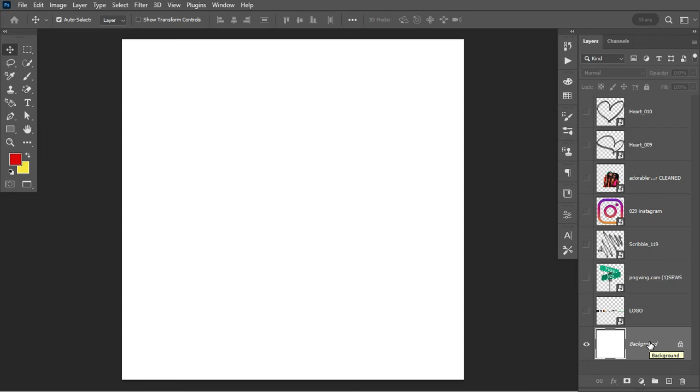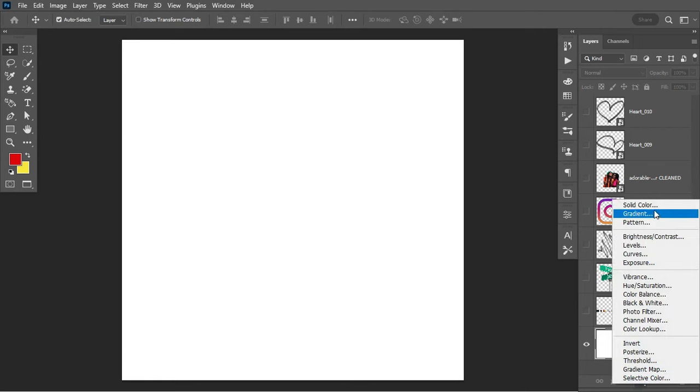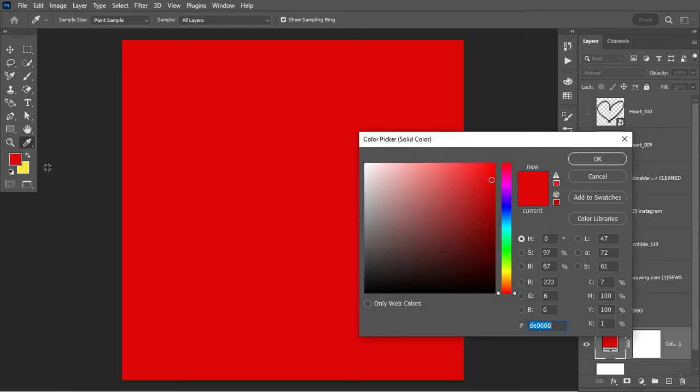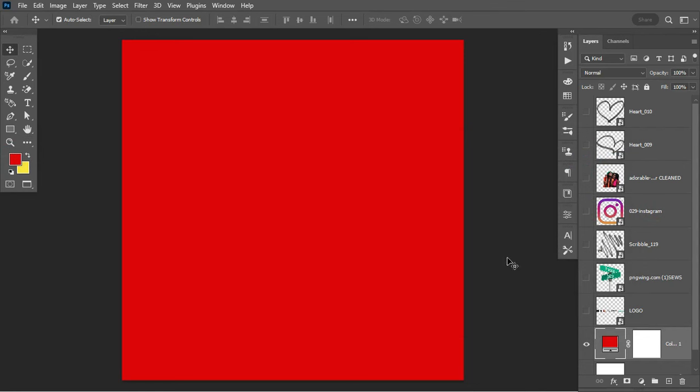So the first thing I'd like to do here is to create the background, okay? We start by creating the background. So I'll come to the adjustment and select the solid color. And I'll be using this color, to be precise. Here's the hex code for the color I'll be using. So I'll click on the OK button.